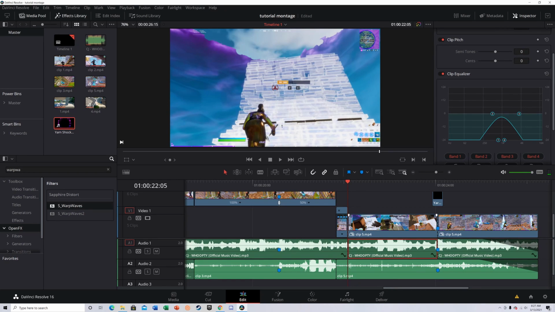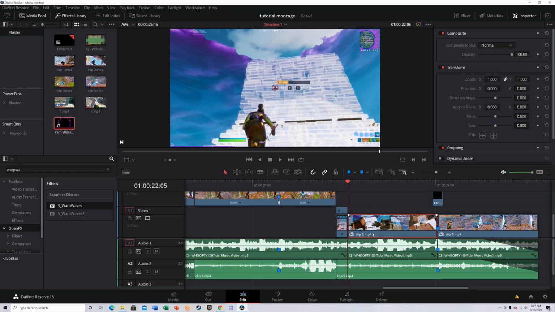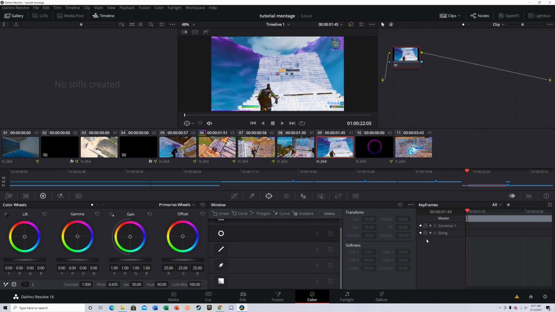So now we have that, and now what we're gonna do is we're gonna select the clip, go to the color tab, and then we're gonna keyframe corrector right here, drag the hue, or no, not the hue. Okay, hue stays the same, but we drag the saturation down a bit, like 31.8 is pretty good.